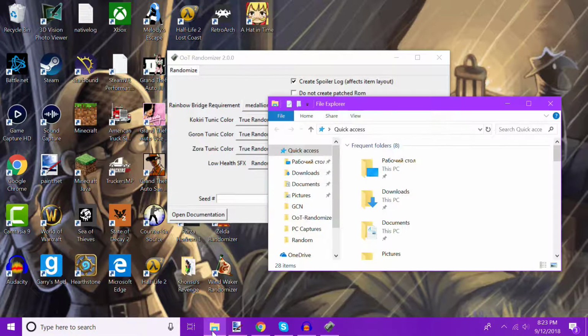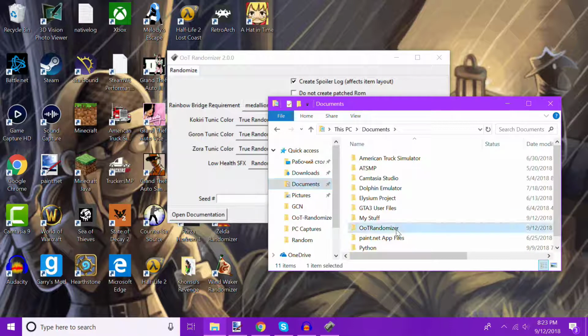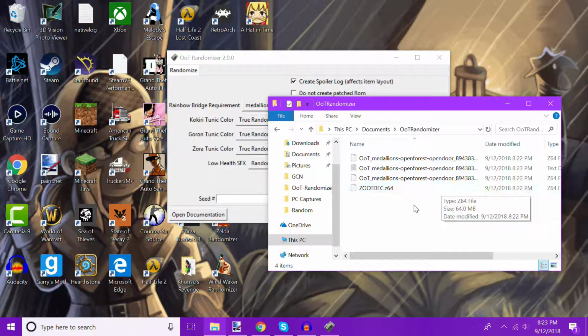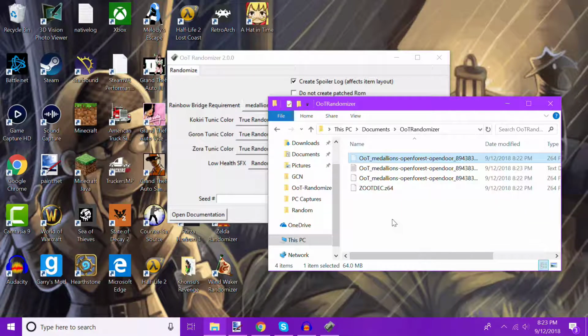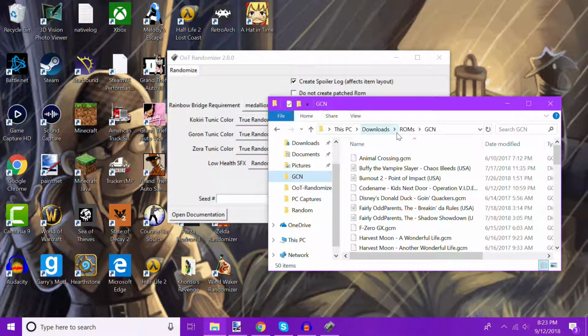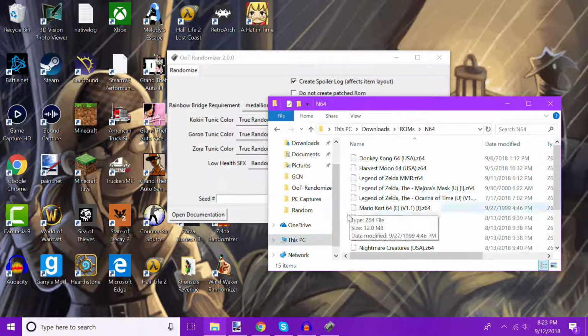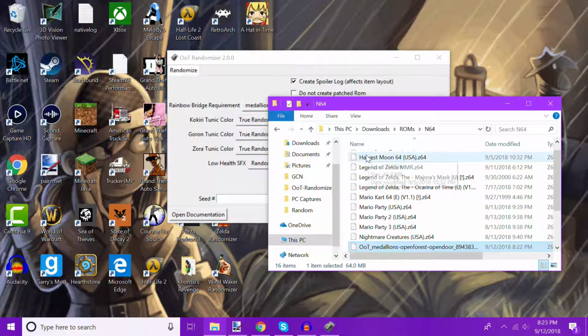Now you want to go into your files and go wherever you have this, where you can find your thing. Anyways, just take your randomizer and bring it over to your ROMs folder. Alright, now that's taken care of.